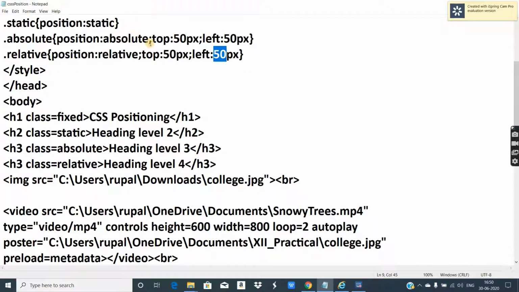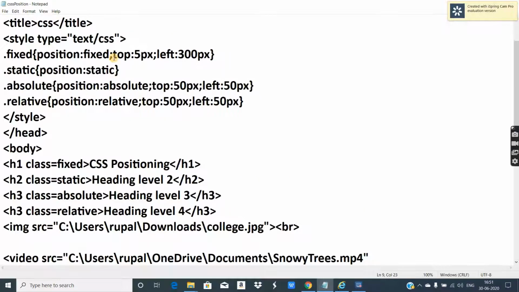Yes, sorry, we were here: 50 pixels and 50 pixels. So from top 50 pixels left, and from the left direction also 50 pixels are left. Now, related to absolute position, there is another position known as relative. I have not made any changes. There is a reason why: relative position displays its element after calculating the position of other elements.